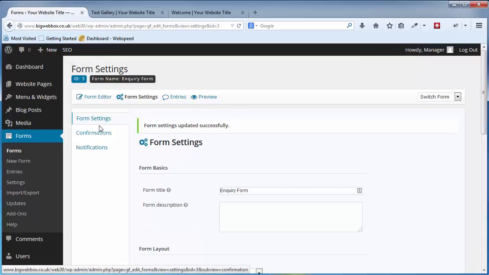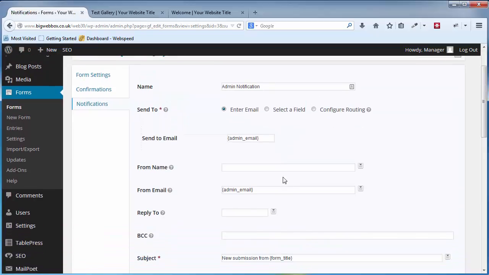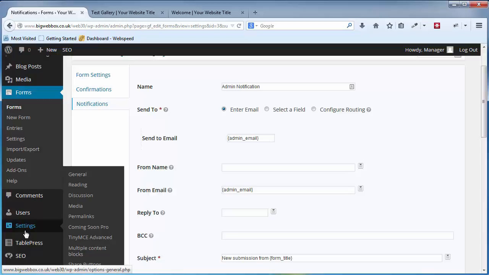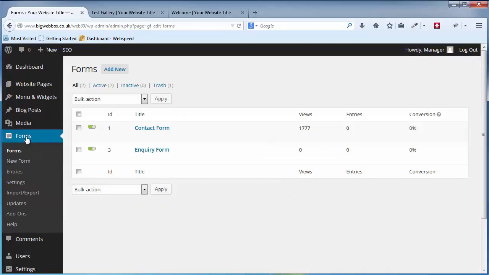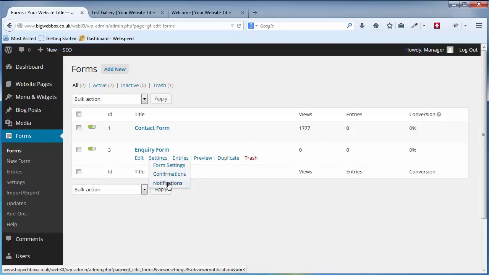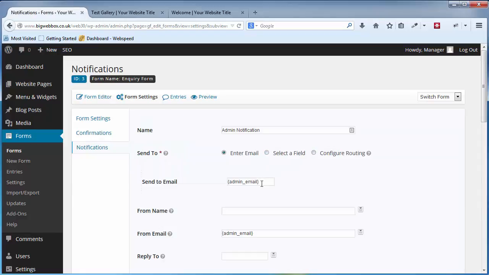On the notifications tab here, this is the email notification of when someone fills in the form. If I click edit, you can see at the moment the notification is being sent to the admin email. That would be your email address that you can find in the settings under general. It's the email address that's going to appear here. So that's your admin email. Go back to forms and then back to edit notifications.